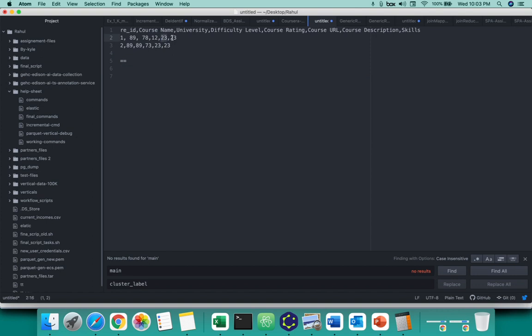So I will say 23 is coming in multiple places, and that value I know. So 23 value is like XYG. Might be my thoughts are wrong, but this is my thinking basically.